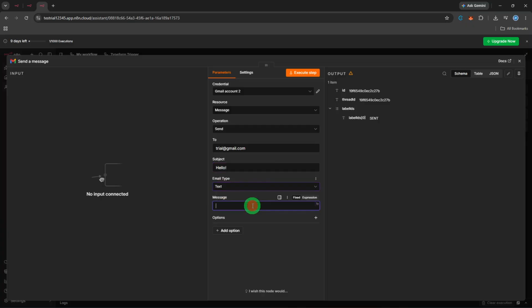text or HTML. If you're just sending a simple notification, plain text is perfectly fine and faster to set up. But if you want bold text, links, or a more polished layout, HTML gives you full control over the formatting.